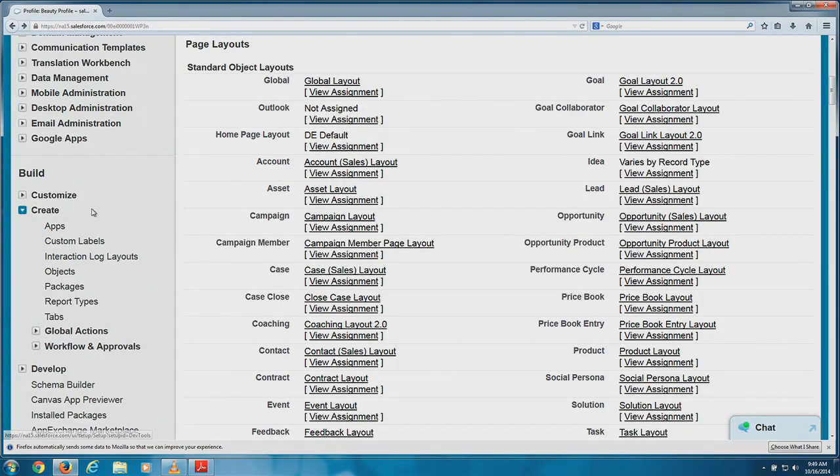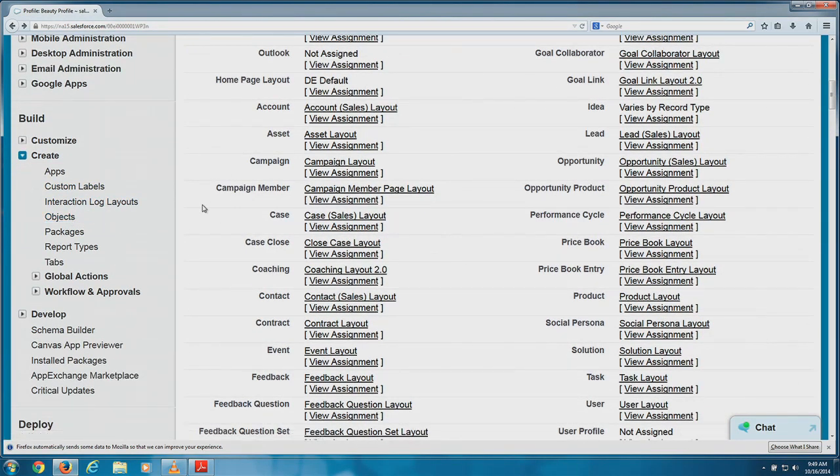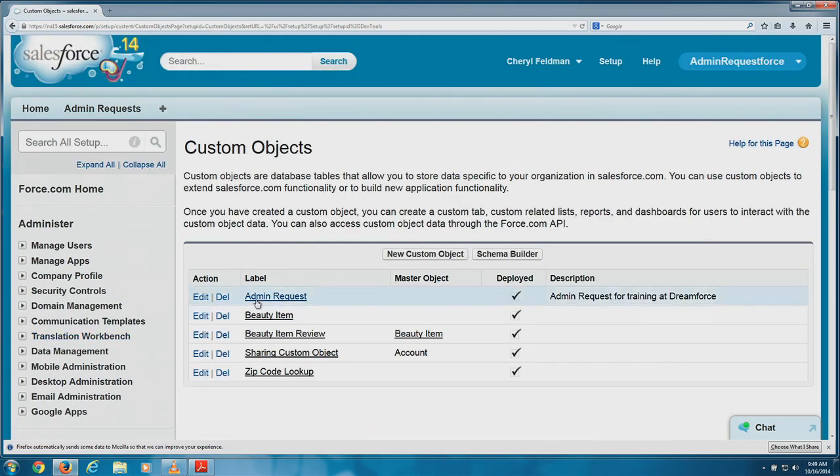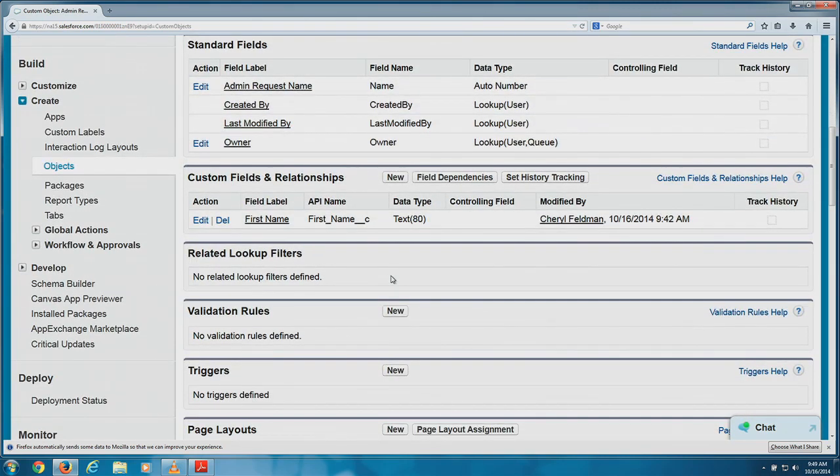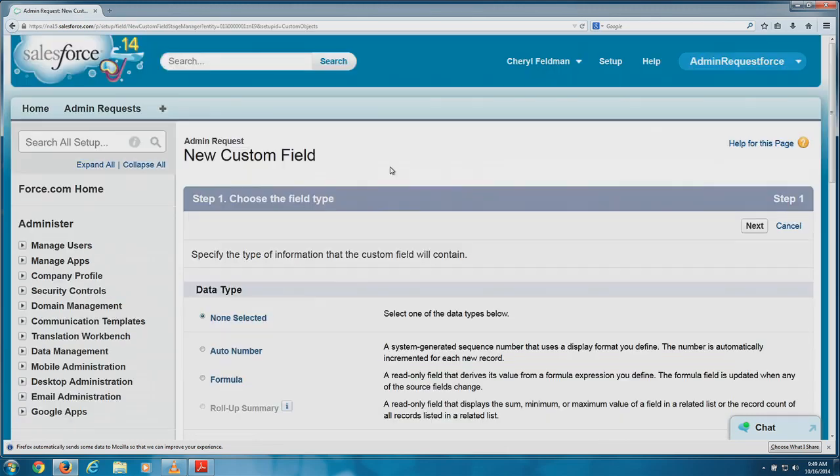Let's go back to create, Objects. Let's go back to our admin request object. The big difference between standard and custom objects is that in a custom object, all the pieces, like if you were to go to accounts and click the little caret next to accounts, you see your fields, your validation rules, everything, is here on the page instead of having a caret there. So we're going to add a couple of other fields. And if you are going ahead of me as I'm talking, that's fine.